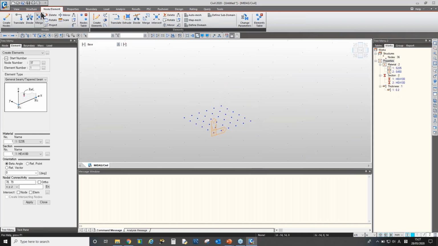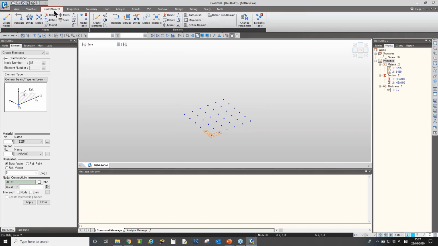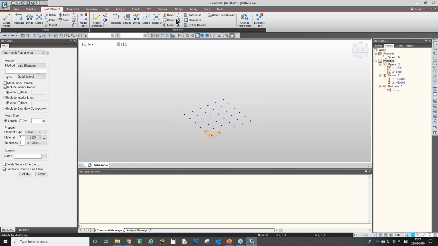I will undo everything, and then I'll go to the view menu to turn off the point grid, and change the coordinate as global, and I'll go back to the node element menu. Here we have some functions for plate. Firstly, I'll try to use the auto mesh function.